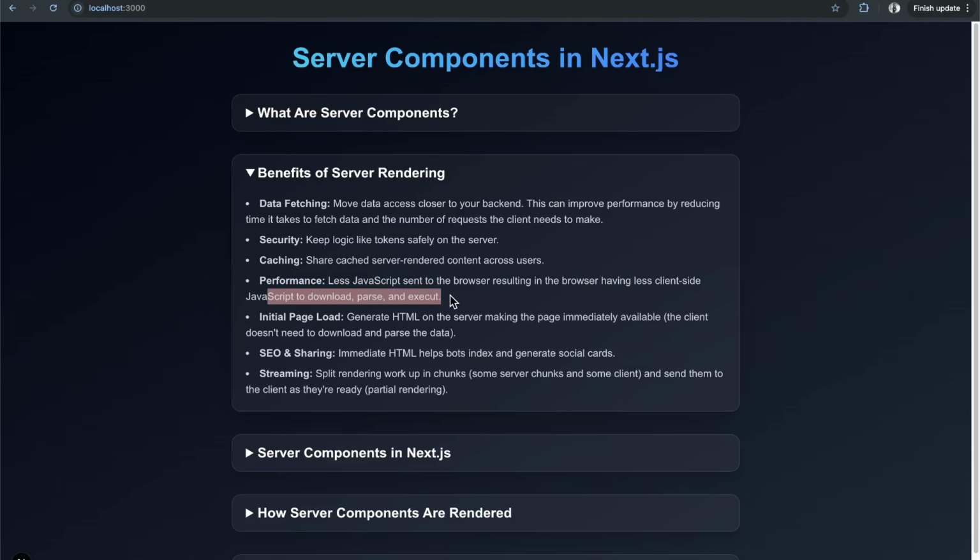download, parse, and execute. So if you're able to render something on the server and just send that rendered HTML back to the client, well, it's not like you're sending a bunch of JavaScript to the client to then have the client convert that into HTML and then render to the page. You just render it on the server, send that HTML to the client, so the client doesn't need to download, parse, and execute this JavaScript, which can slow down the performance of your application.